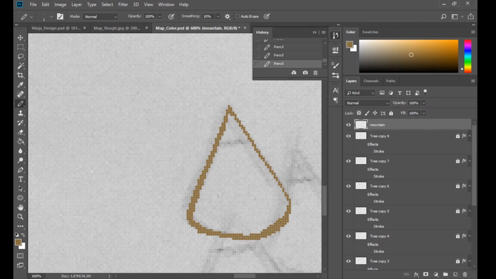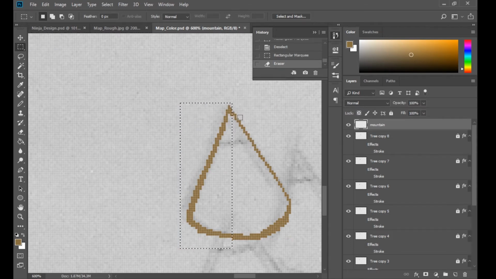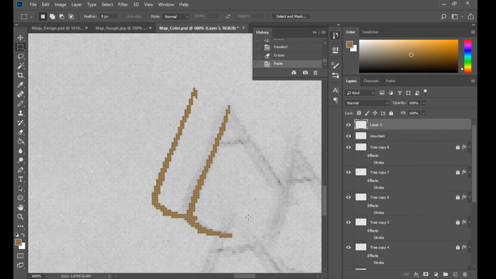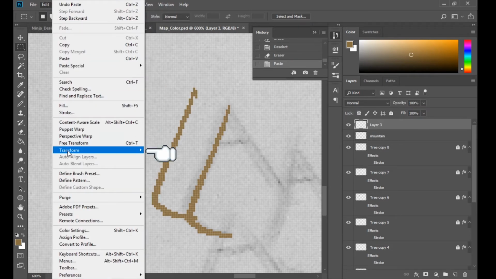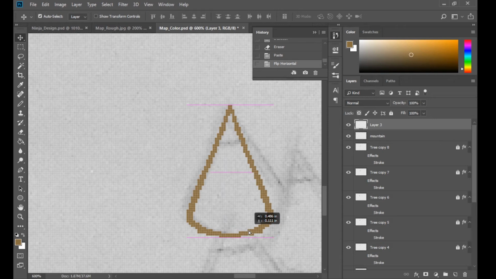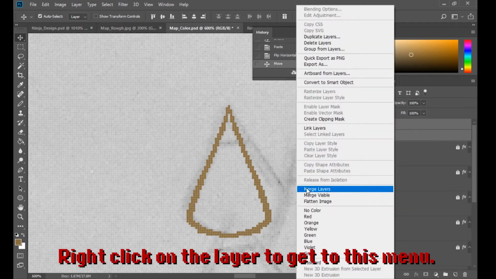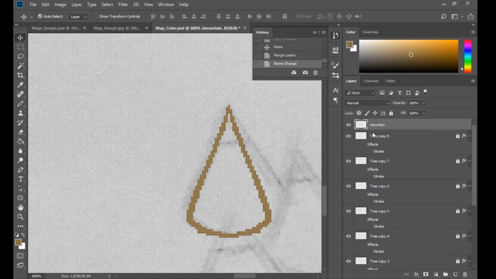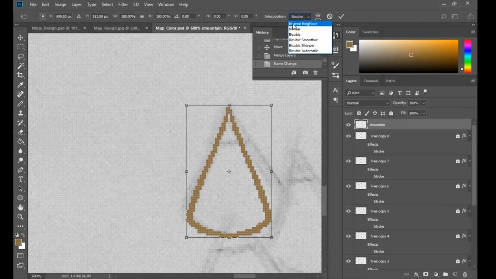So here's a little trick that I think is kind of helpful. I realized that I wanted to make my mountain symmetrical. So what I did was I just used the marquee tool to select and copy the side of the mountain that I liked. I erased the other side, then pasted that part of the mountain. Then I went to Edit, Transform, Flip Horizontal to flip it to the other direction, and just merged both of the layers, and then Control T to free transform it just to widen it out a little bit till it looked good.